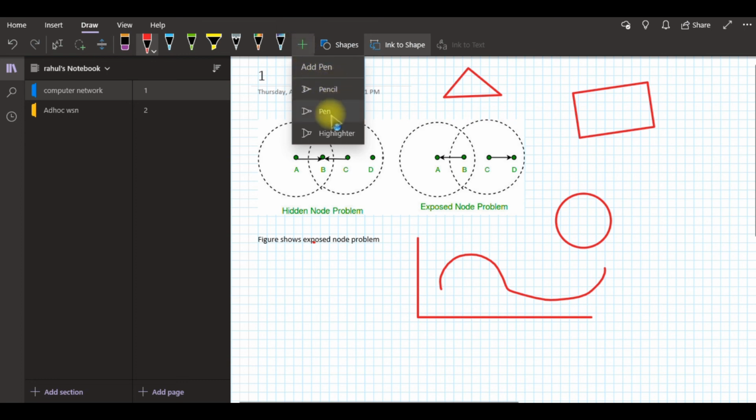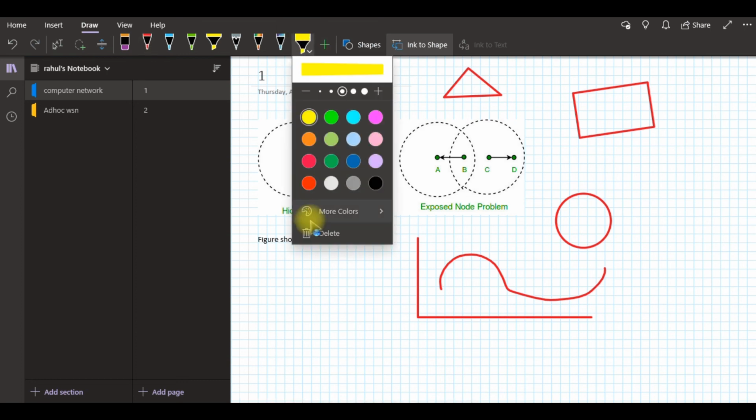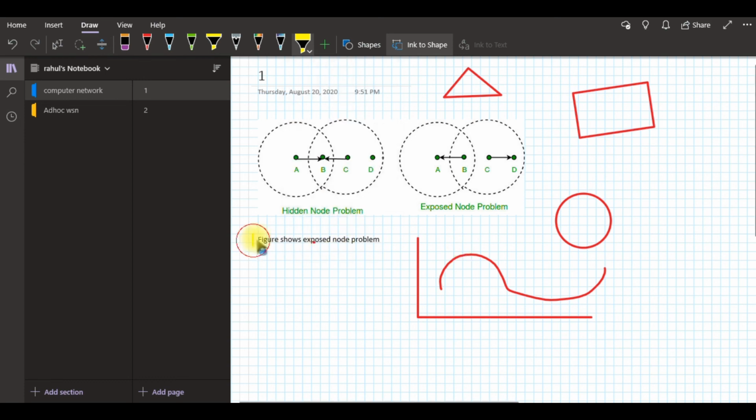There are pencil, pen, and highlighter. For the highlighter option, if I am taking yellow color, then I can highlight whatever important thing you need to highlight. Apart from that, you just need to explore it. So that's what I need to tell. You can manage this.